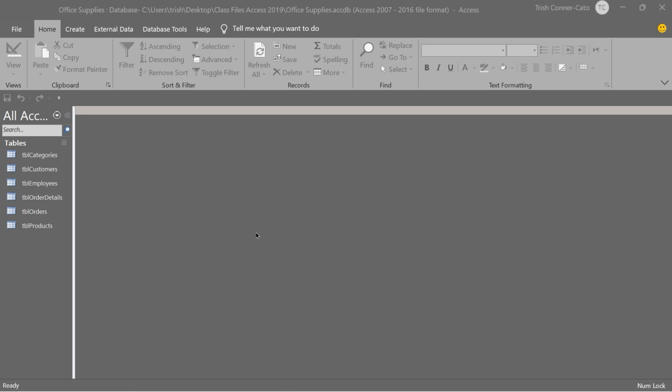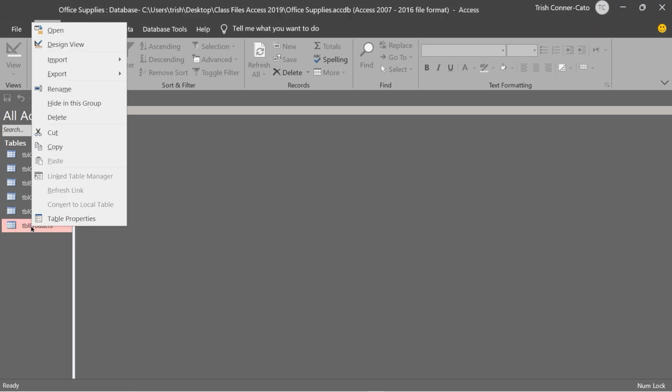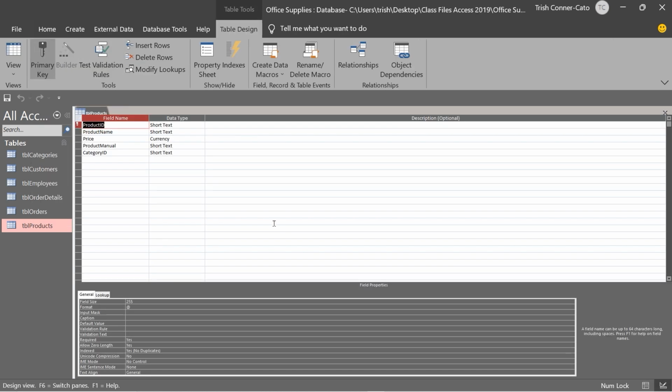Now that we have our tables in Access, we're going to make some modifications to the products table. If you right click on the products table and go to design view, it opens in that view. If you just double click on it, it opens in datasheet view. So we have a product manual field name here, and the data type is short text.